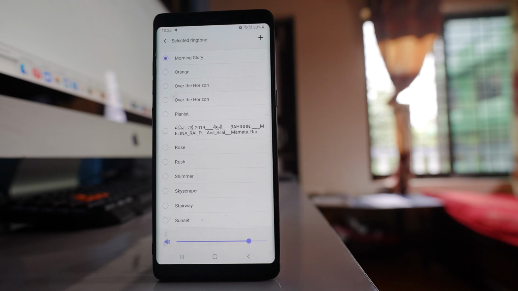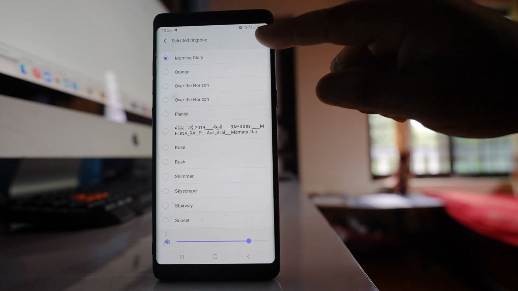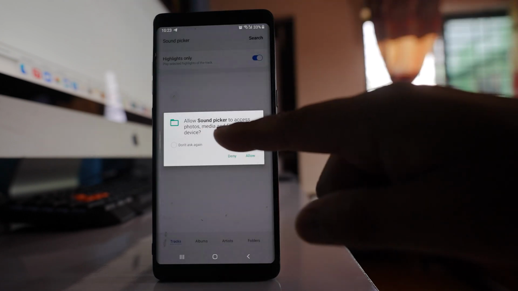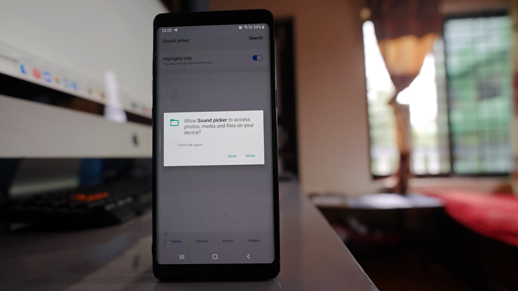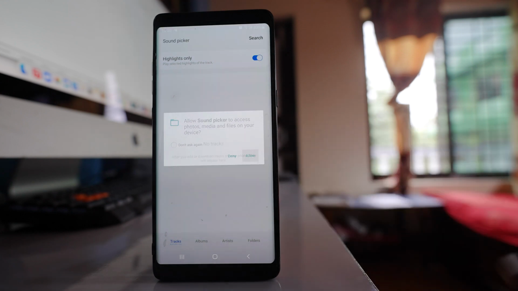But suppose you want to make a song the ringtone of your Android device, then what you do is, at first you have to download and save the song in your phone. After that, tap on this plus icon here, and then you are asked to allow the sound picker application to access photos, media and files on your device. So you have to allow.